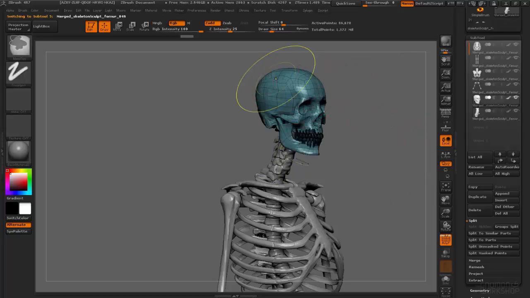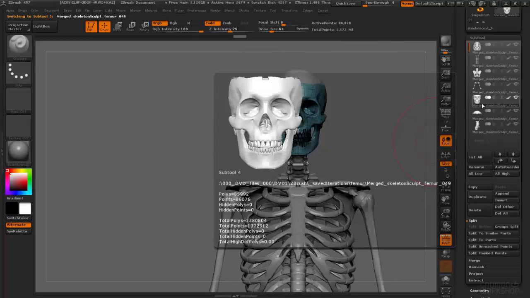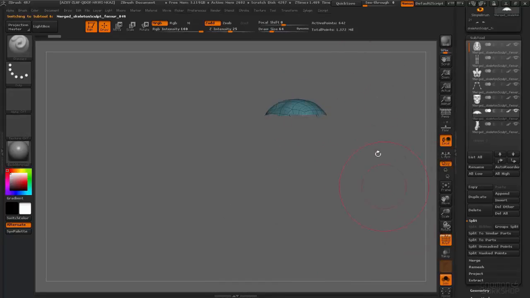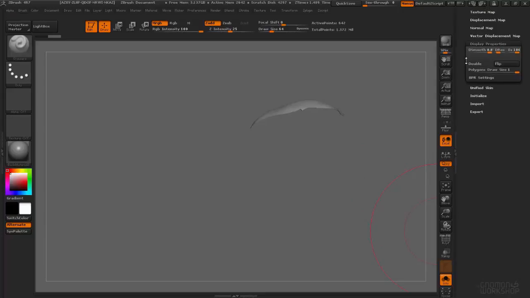If you have a masked area here, let's say I've got a mask at the top of the head, and I click split masked points, that's going to split the skull cap there into its own subtool, and it's actually going to break that off from the model. You can't see through to the other side, so I'm just going to go ahead and click Display Properties and turn on double-sided to make it easier to view.